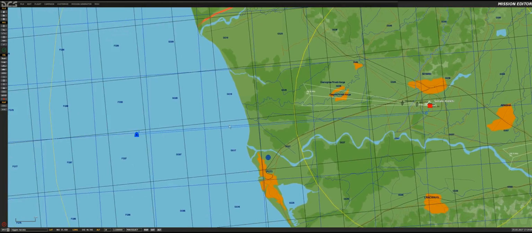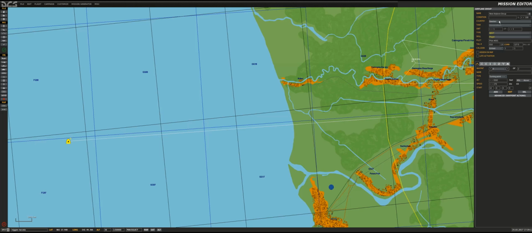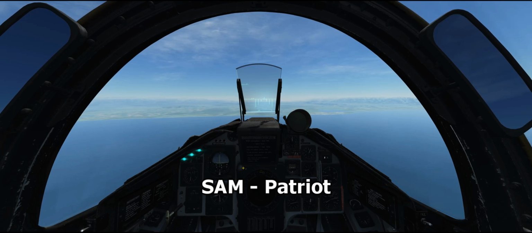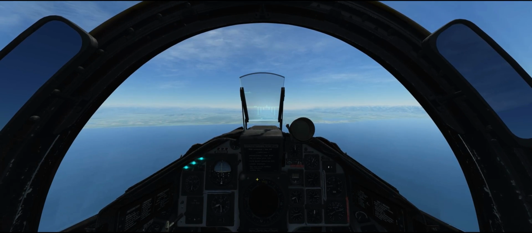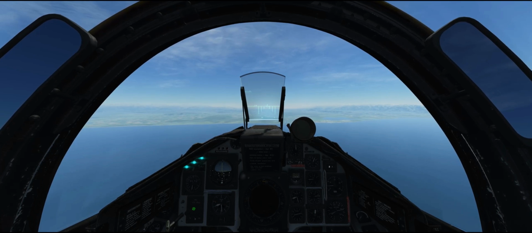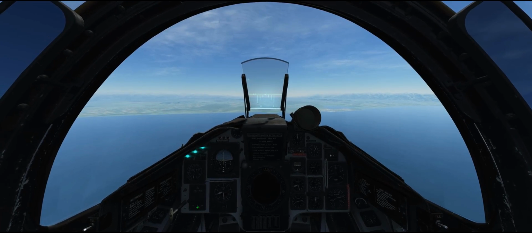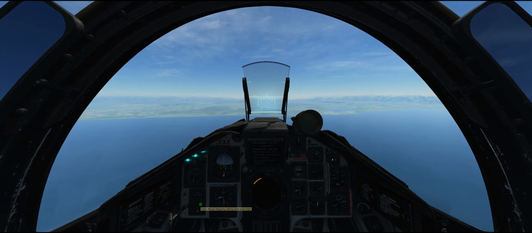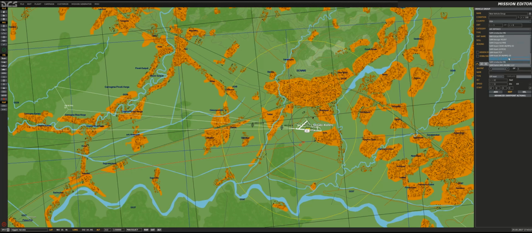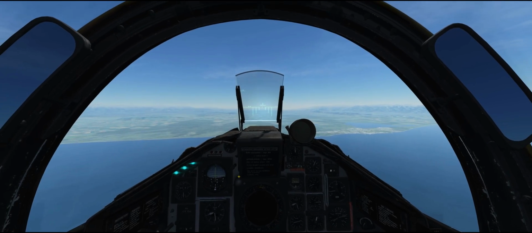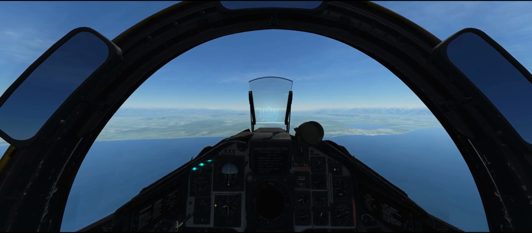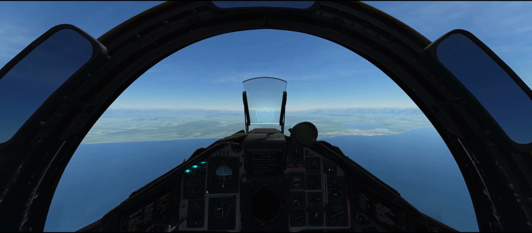Great, and now let's switch sides again and check out the Patriot missile. So that's the Patriot missile battery. I think that's enough for now. So let's check out the Hawk system as well. And there we have the Hawk signal. It's definitely different from the Patriot, absolutely.